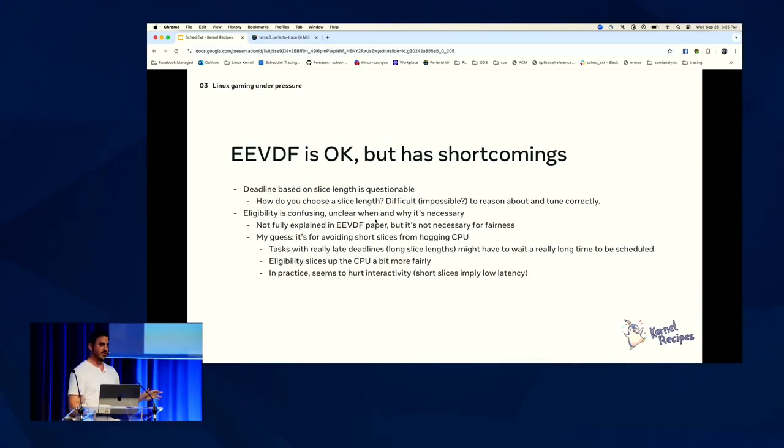Now, that's fine. It's an interesting idea. It makes sense. In general, virtual deadlines are great ideas. But EEVDF does have some shortcomings, unfortunately. So first of all, a deadline based on slice length is a little bit odd, right? Because how do you tune slice length for interactivity? I work in schedulers all day. I have no idea how to tune slice length. The idea is that with a shorter slice length, you get the CPU for less time. Your turns are shorter, but your deadline is earlier because the deadline is V runtime plus slice length, right? It's just really difficult to decide how to balance that line. That's one problem, in my opinion.